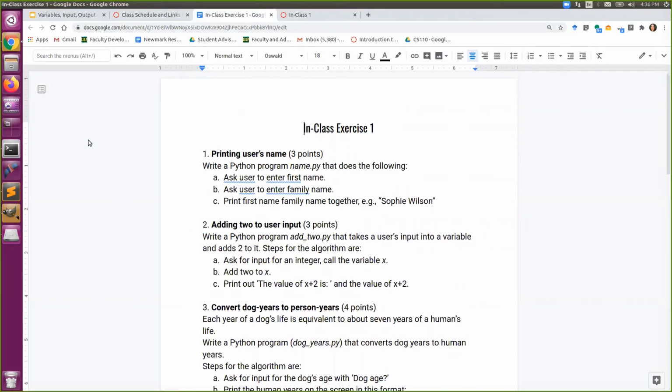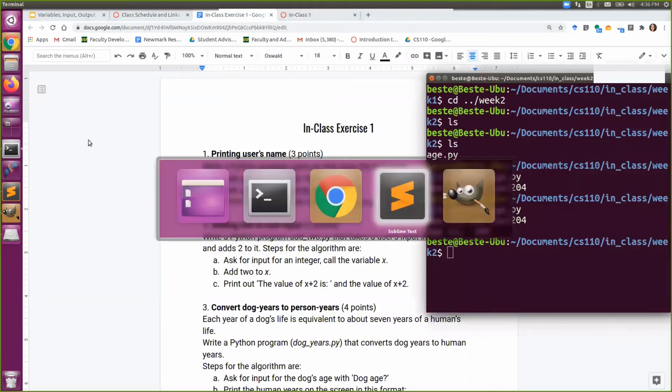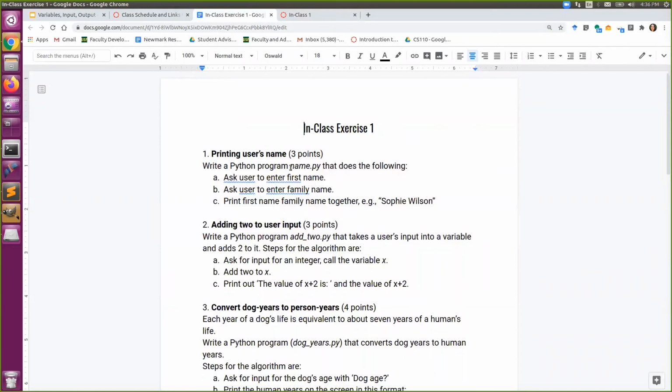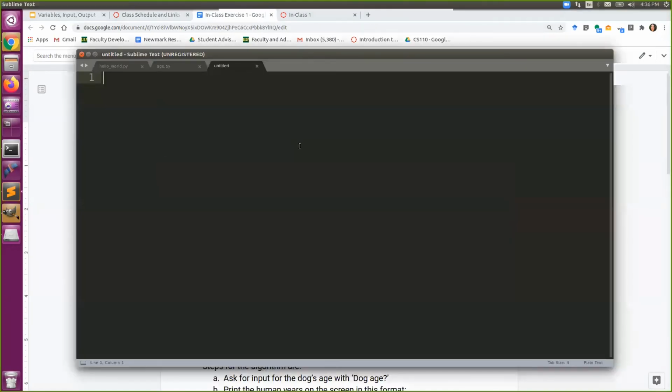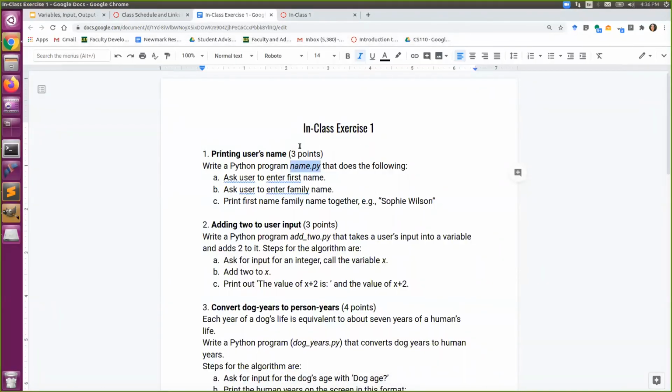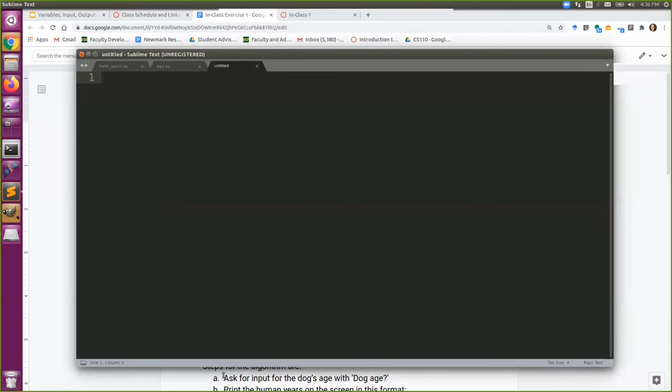So you're going to be submitting 3 files. Each one, you can go to Sublime, open a new tab, and then, for example, for the first question, it's called name.py. It's very important that you call it the name. I always give you the name of the file. So you'll call this name.py, and you'll save it in week 2. Write a Python program name.py that does the following. Ask the user to enter the first name, ask the user to enter a family name, and print the first name and family name together. So you're doing all of this in the script. You're not doing this in interactive mode, just to be clear.